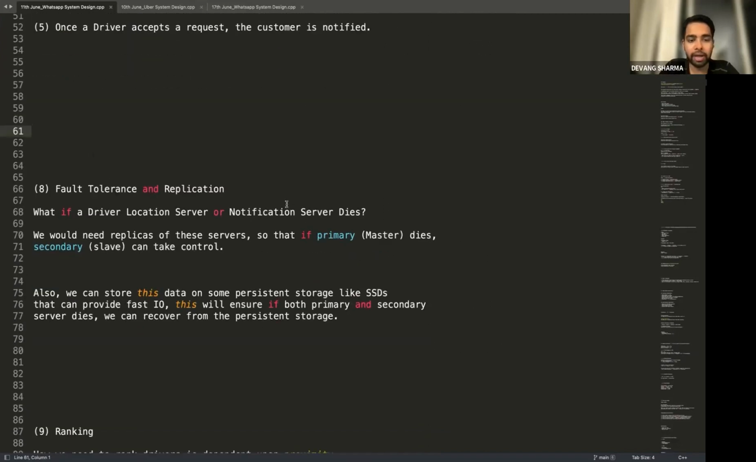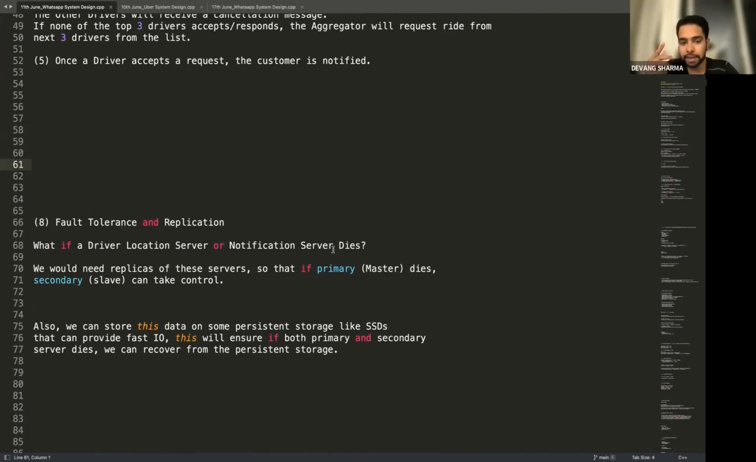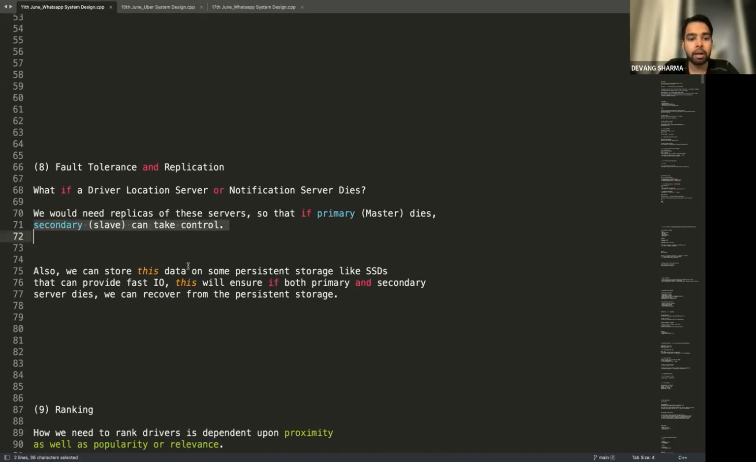And in the application, what if a driver location server or notification server dies? What do we do in the case of fault tolerance? The very first thing is that we have already partitioned it, right? So even with this partitioning, we would need replicas of those servers, so if my primary, which is my master, dies, the secondary slave can take control, right? We can store this data on some persistent storage like SSDs. Why did I talk about SSD? Because they provide much faster IO as compared to a normal database, or reading from a cloud database, to be very precise. This will ensure that if both the primary and secondary servers die, we can still recover from the persistent storage. Why? Because that hash table that you're storing is actually the core of the entire Uber.